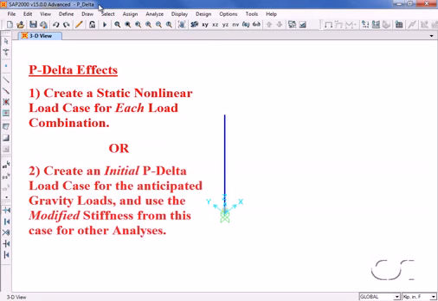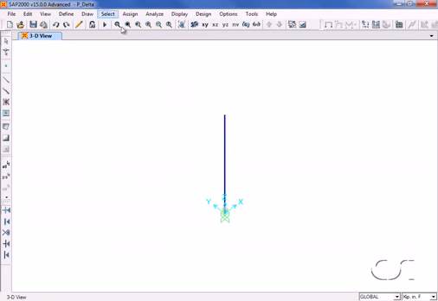The second is to create a so-called initial P-delta load case using anticipated gravity loads, and then use this modified stiffness matrix for all the other load cases, including modal, response spectrum, and time history cases. We will show both methods.